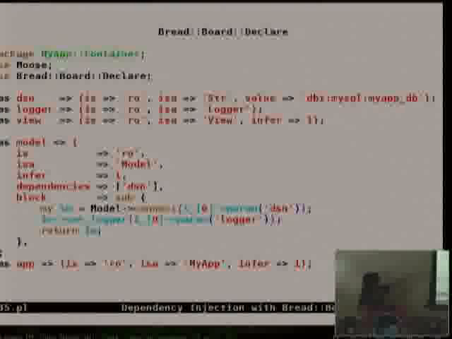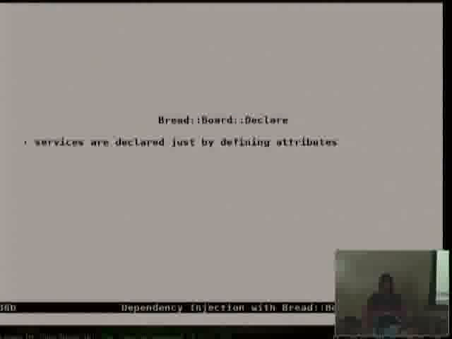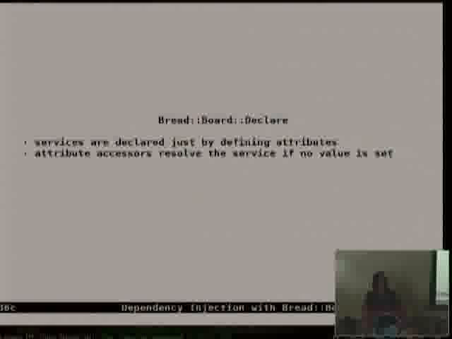You have block, and you can define the dependencies, and you can pass infer on these attributes also. What that'll do is set up a type map entry, but also set up a named service so that you can use them either way. So you define services just by defining attributes. The advantage to this is that you can pass in values to the constructor of this container class and override whatever the service would have resolved otherwise.